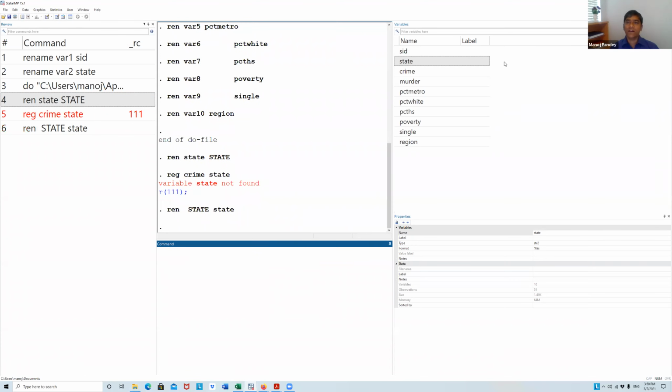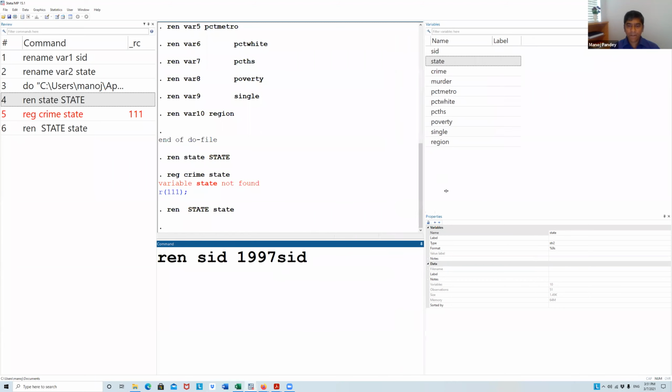And so I will just again rename the old name of the variable, and then I want it to be converted. So you can see it's converted. So you can actually convert from one form to another form. Now that part is done. Now, if I want to put this, let's say SID, okay. Now, if I want to rename SID 1997 SID, do you think it will accept?